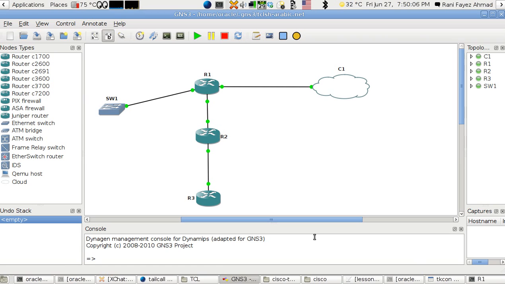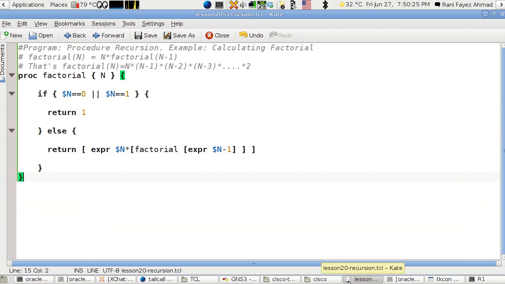Now, recursion is the way of a function calling itself, or a procedure calling itself, or a custom command calling itself from its body, from its definition. So the best example to do that is by talking about the calculation of the factorial. So let's see here. What is a factorial?